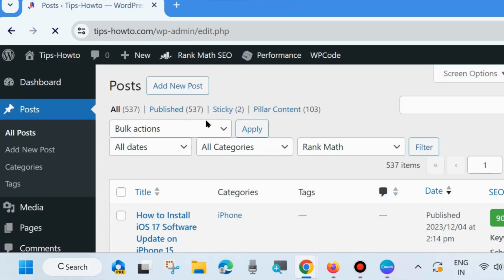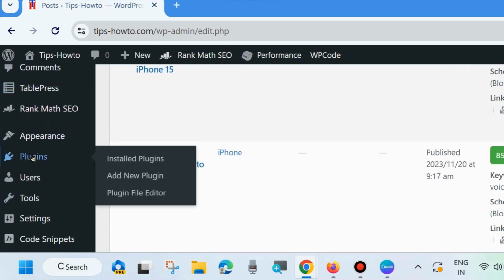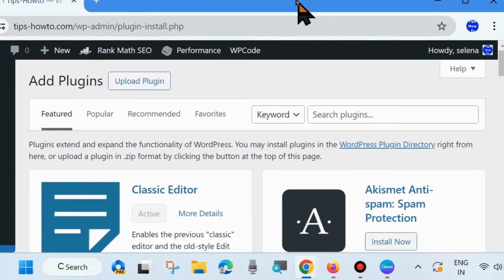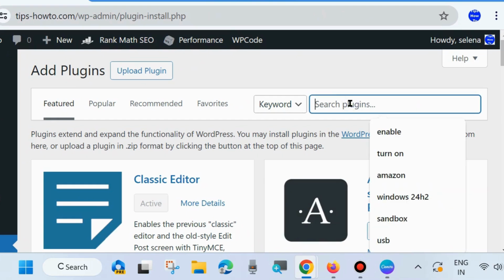Here from the left side menu, hover the cursor on plugin. Look for plugin option and you will find three options corresponding to it: installed plugins, add new plugins, plugin file editor. Choose add new plugin, and here you will find a search field and keyword also.